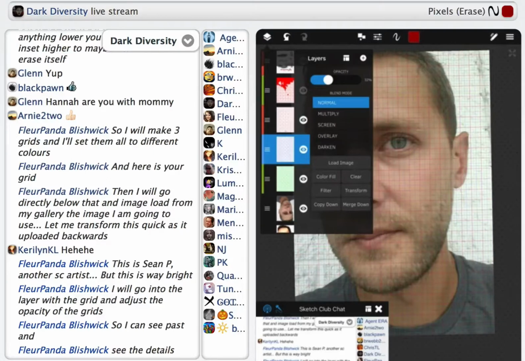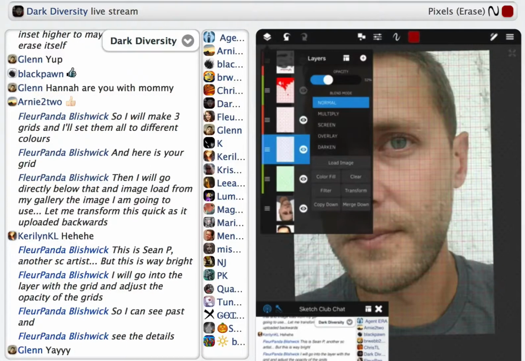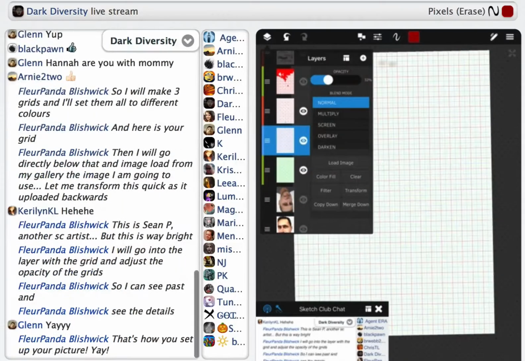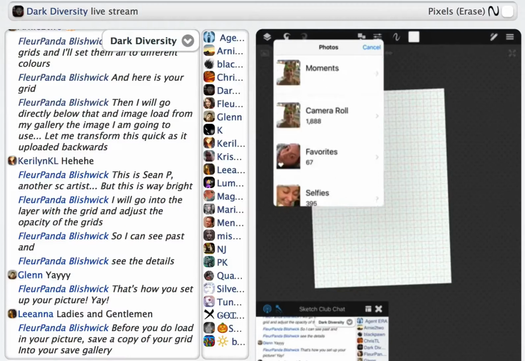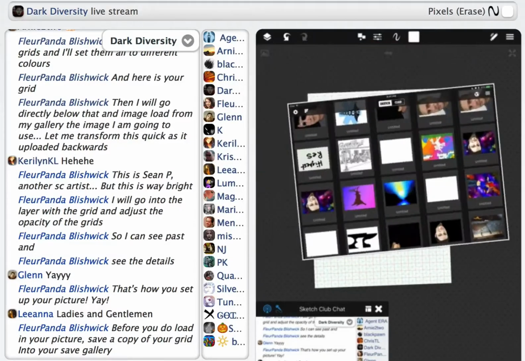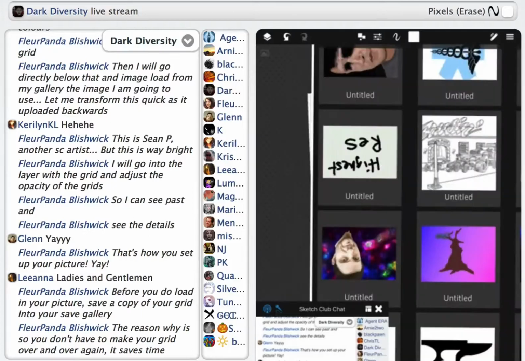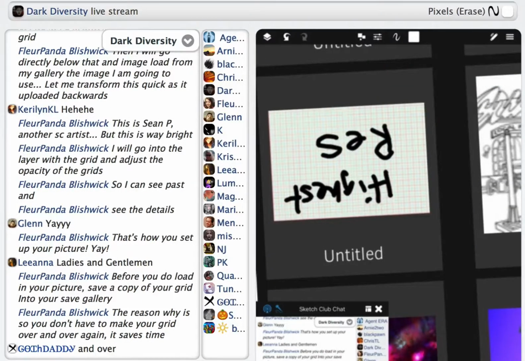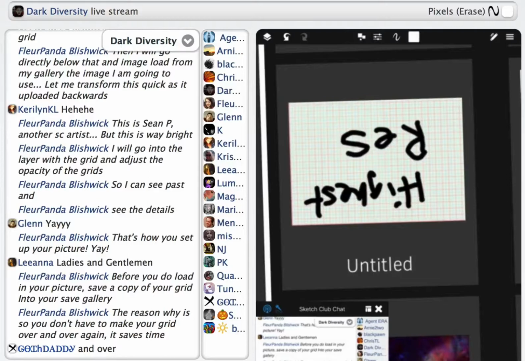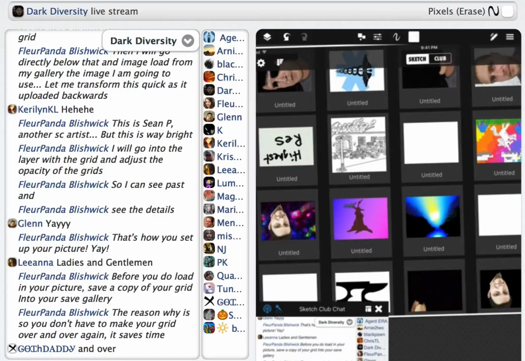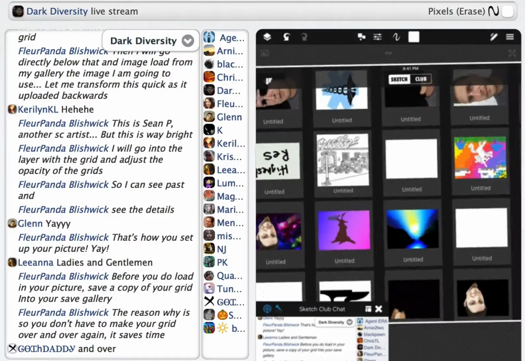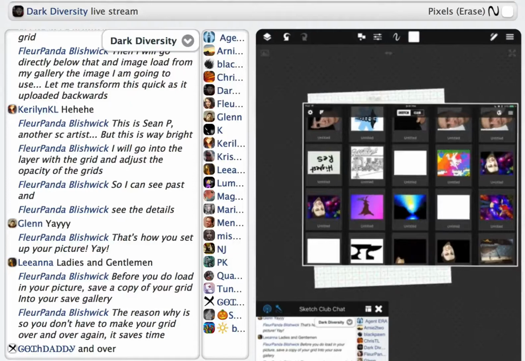Now, let me go back one step. Before you upload your picture, save a copy of this. The reason why is so you don't have to make the grid over and over and over again. So whenever you want to use that grid again, I label it so I know what it is, and so I don't have any image loads in it beforehand, and I don't have to make it over again. So it's a little shortcut for me.